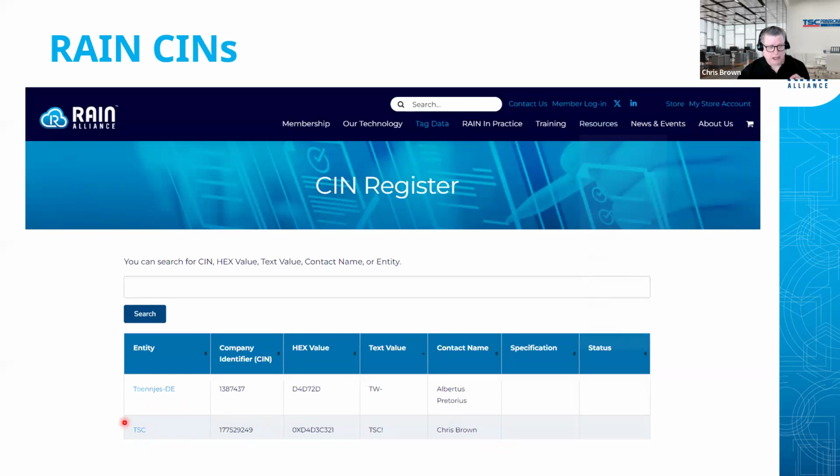So if you get a RAIN SIN, and to do that, you would contact RAIN. There's a little web form you fill out. If everything goes all right, RAIN issues you with a company identification number. TSC, we filled out the form. That's my company. And RAIN issues a company identification number. It's this number here.